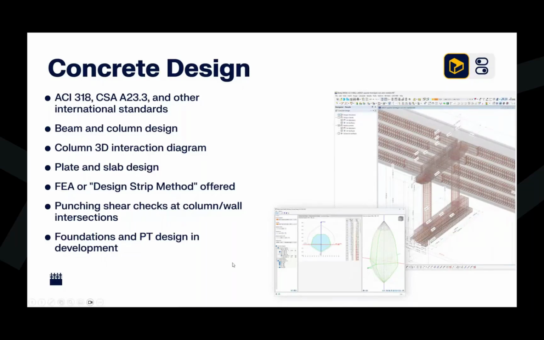We can also carry out the reinforcement design of plate and slab elements. So this could be a slab on grade, for example, with a spring support underneath it. It could be an elevated slab or a general wall element. And we have two methods when it comes to something like slab design: either the FEA approach, where we will provide iso lines of required reinforcement versus the provided reinforcement, or we have recently implemented the design strip method. This is a little bit more common in North America. We can generate the design strips automatically according to those standards.